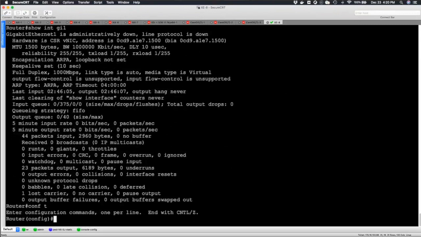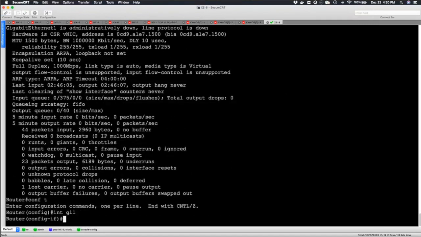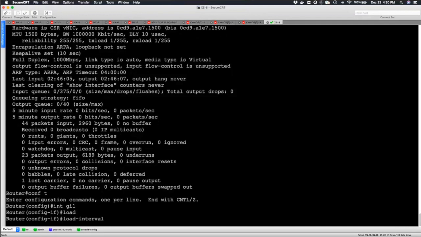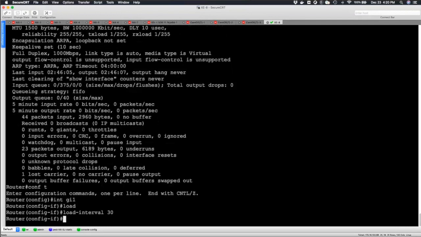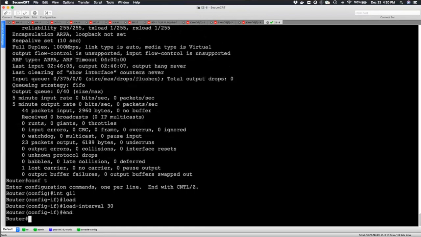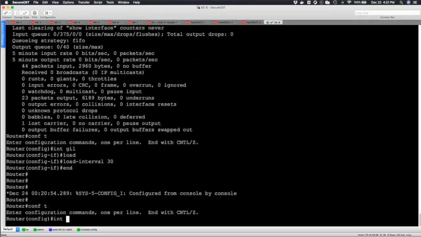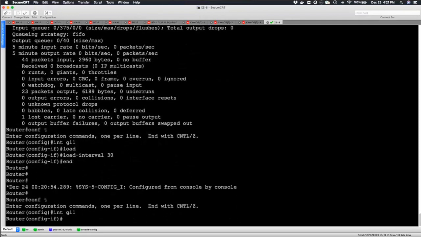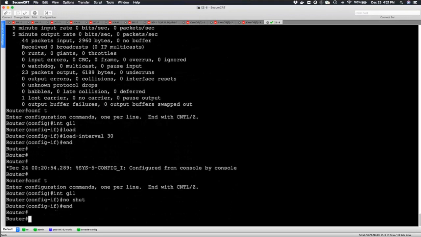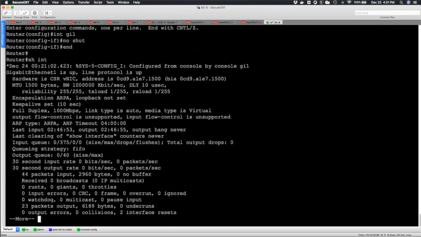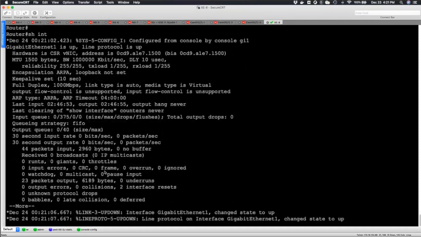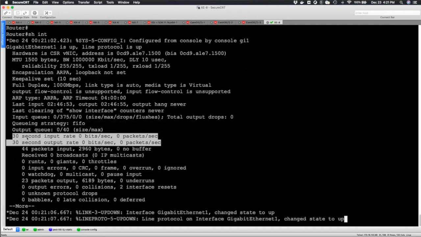So we can go into the interface, say gig 1, and say load interval 30. Which will give you an average output of the interface, and we can unshut the interface, and this will give you the output of the interface as an average of the last 30 seconds.